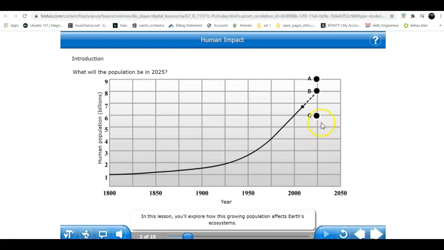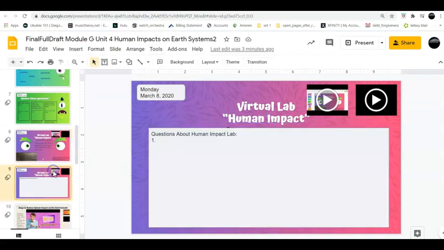All right, so right now in 2021, there's over 7 billion people. I should look up the exact number, but I'm not going to. Instead, we're going to go back for a question. Question numero uno.